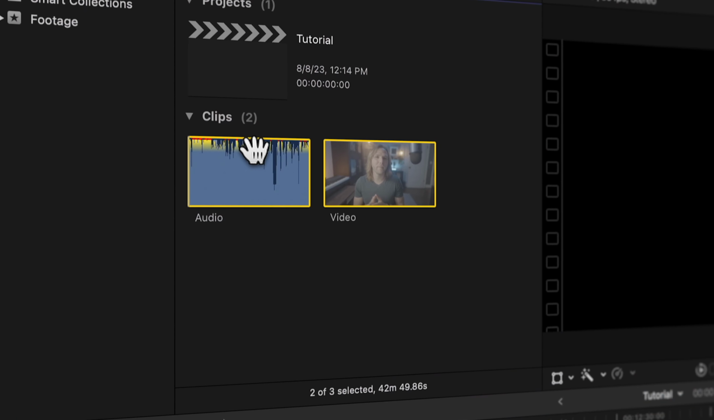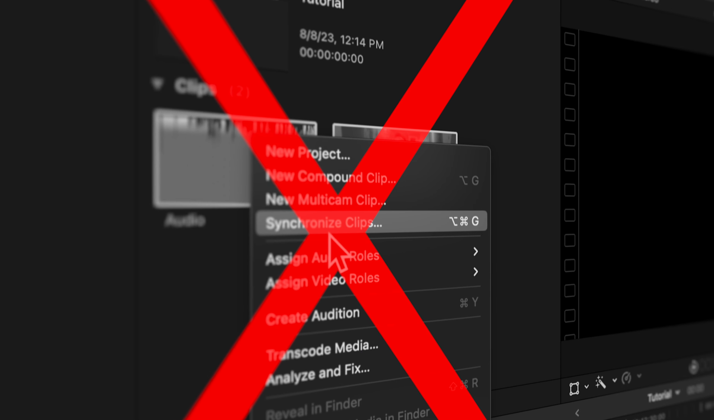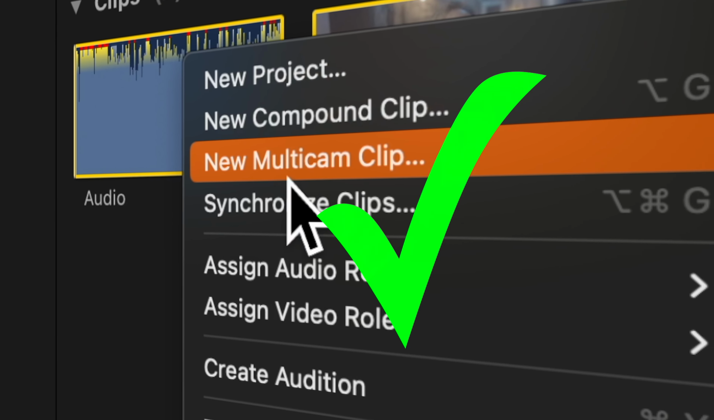Today in Final Cut Pro, I'm going to show you why you need to stop using the Synchronize Clips tool and instead use multicams, even if you only have one angle.